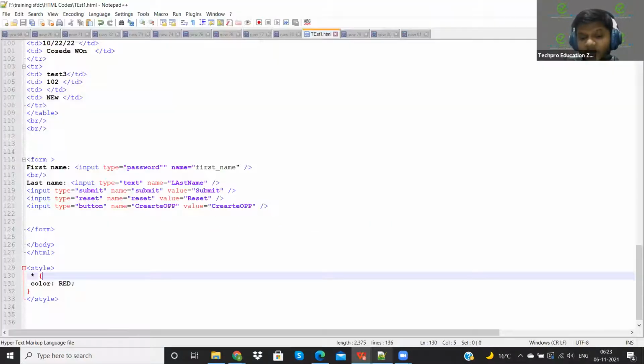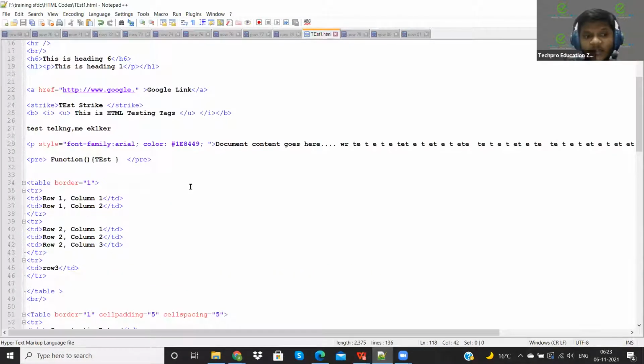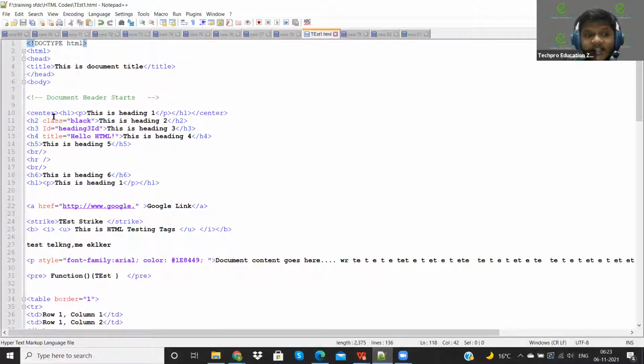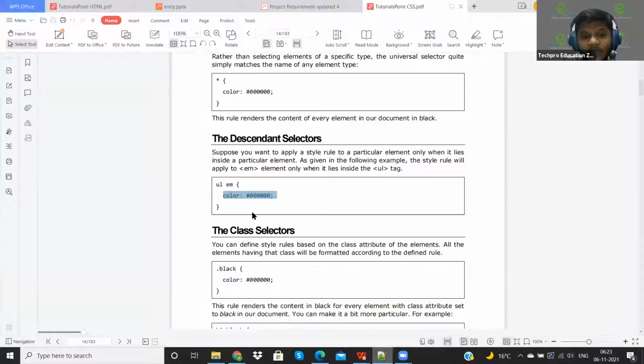If we go here in the HTML code, we can see that in this line number 10, what are we doing? H1, P, right? Inside H1 we have P tags. So if we want to define the styling for this, how will we do that? We will use this descendant selector. Let's say we want to define some styling which should work for this only. So we will do it like this.